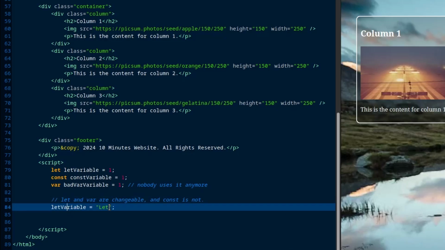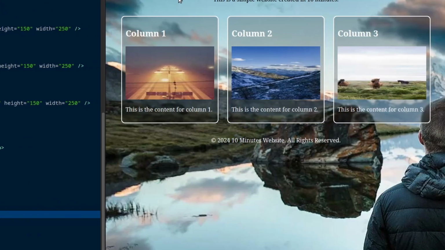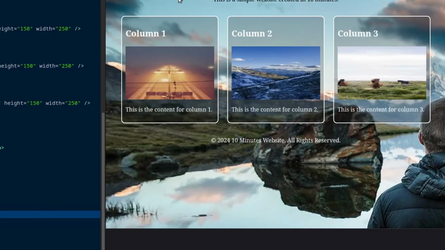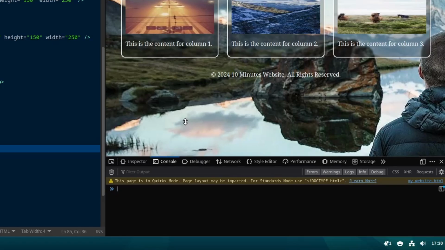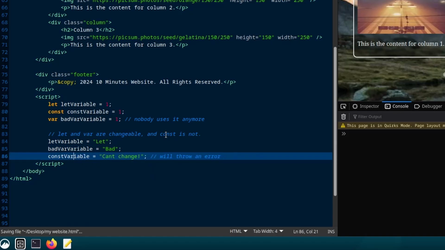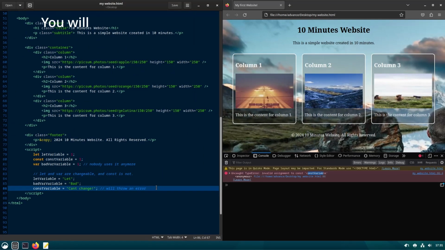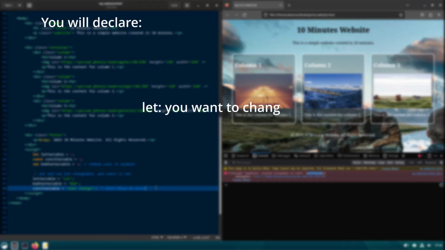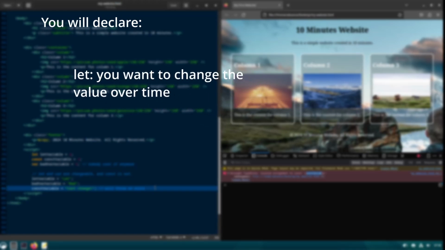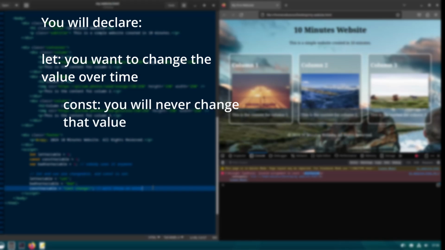Let's try with a let variable and a var variable. If I try to refresh my page and press F12, you can open the inspector from your browser and hit console. So you can see that there is no error here. If I try it with a const variable and try to refresh my page, I will see uncaught type error invalid assignment to const variable. So basically, you are going to use let when you want to change the value of that variable through the code, and you're going to use const when you don't want to change.